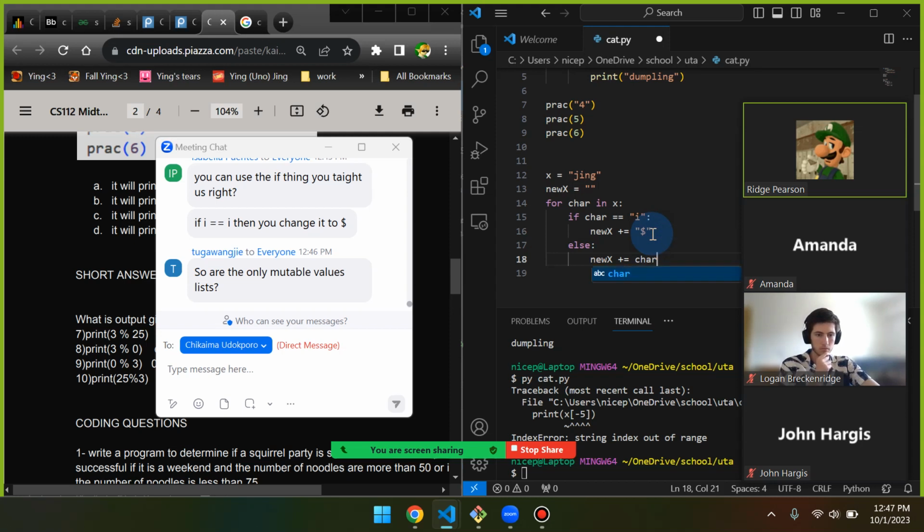So just to talk about what this would do real quick, it would pass in jing for X. Char during the first iteration will be J. Does J equal I? It does not. So it's just going to copy over to new X. So after the first iteration, new X is going to equal just J. The next iteration, I is going to be char. Does I equal I? It does. So new X is going to plus equals that $sign, like that. Then it will go to N and G with the same thing. Both of those are not equal to I, so we'll enter the else block, and it will be like that. So that's how you would actually, quote unquote, change a value.